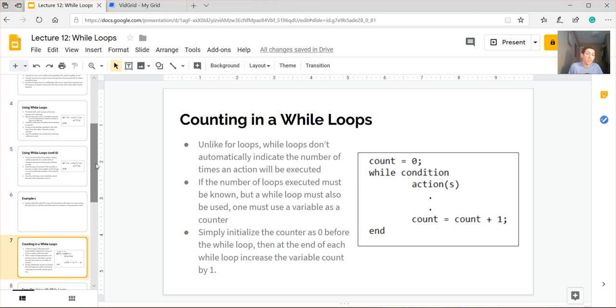If the number of loops executed must be known, like if you want to know how many times the action was completed, but a while loop must also be used, meaning you have to use a conditional loop, one must use a variable as a counter. So simply initialize this counter, or some variable that just counts how many times it goes through. Initialize it as 0 at the beginning. Then at the end of each while loop, increase the variable count by 1. It is a little intuitive here.